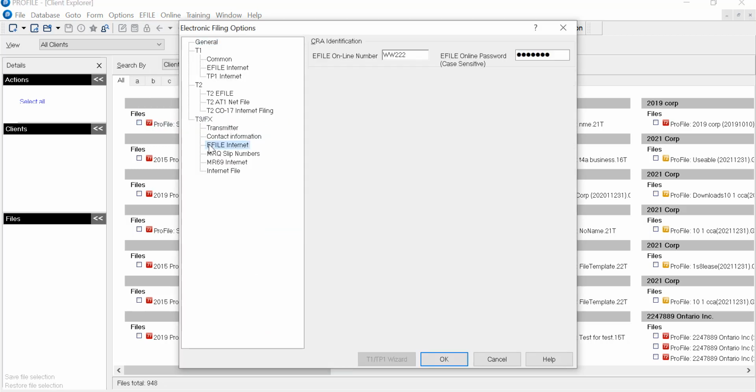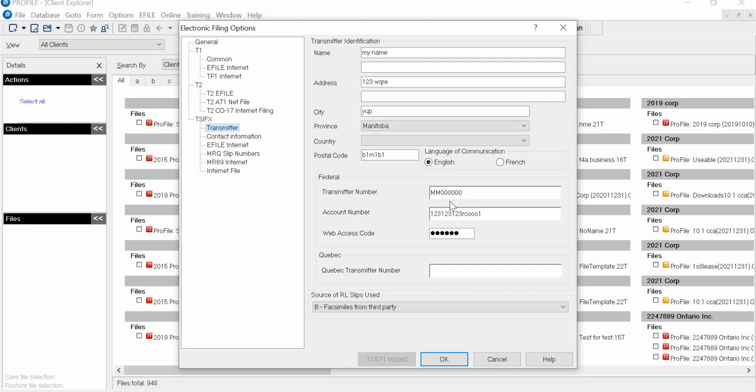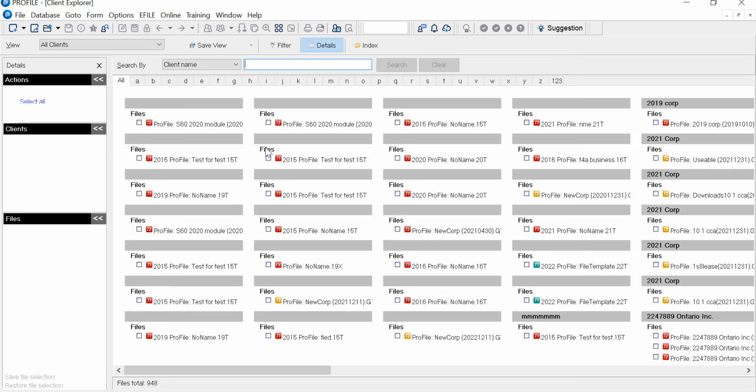I'm in Profile now, and I'll first look at e-file options. What I did here was put in a business number and a WAC. These are just samples, they're not real. So we can get this populated in the CRA window. Once that initial preparation is done, I can go to Client Explorer.